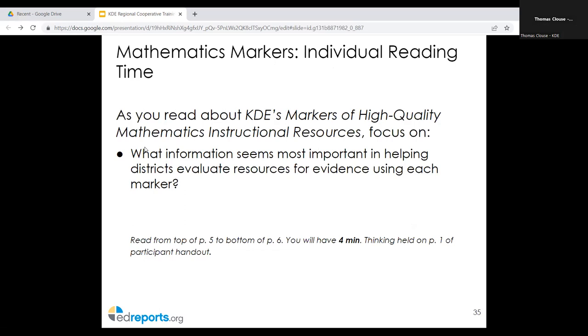So we do want to give you an opportunity to individually read through our math markers. Now, Thomas is going to put a link in the chat for you to access the consumer guide. What I want to do is just pause for a second, give you a chance to open up that consumer guide in its own tab on your computer. You're also going to want to have your participant handout in front of you. So I'll pause just a second, let you get that opened up and get your participant handout. Then I'll come back and give you the focus or the purpose for your reading.